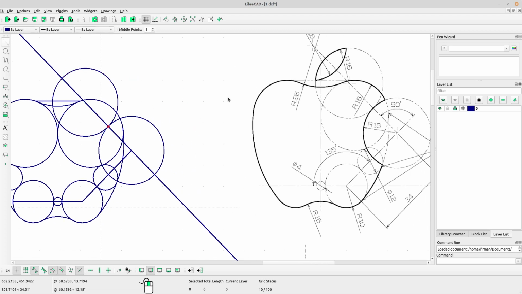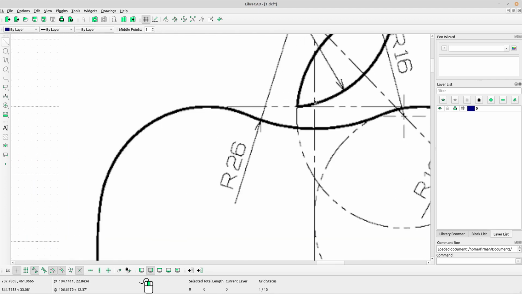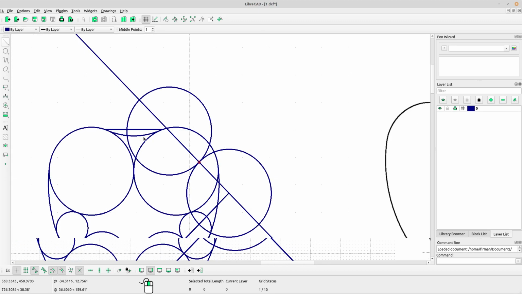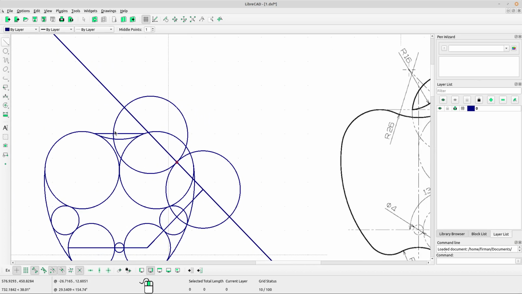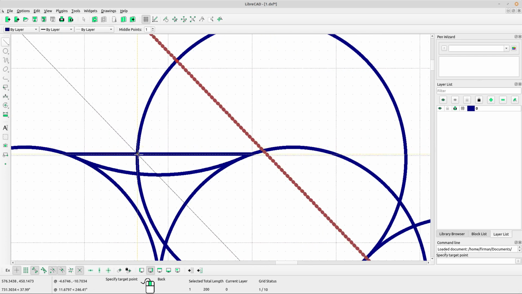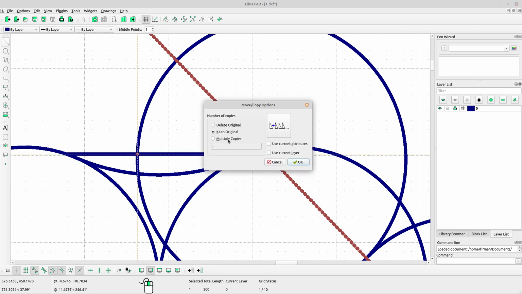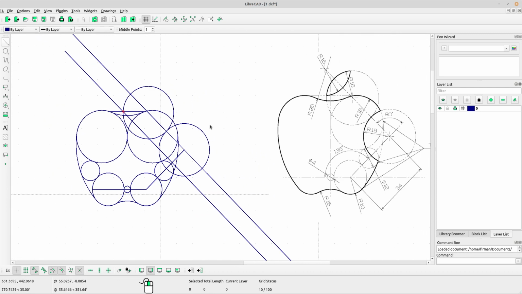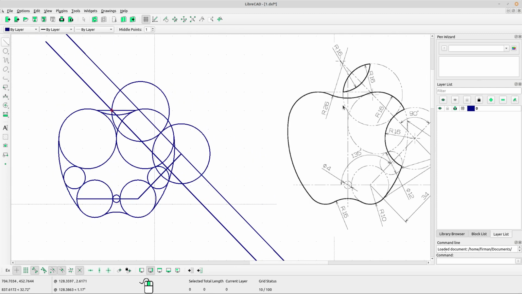Okay, for the next, to know where the point is. Yes, I think it is the point. Select the line we have created before. Select the move or copy tool, left click at the point, maybe there, left click at the target point. Yes. Select keep original, click OK. Press C on the keyboard, and now select the circle.